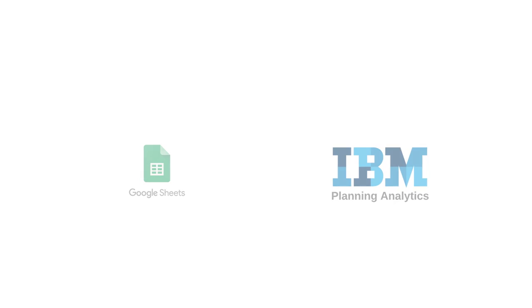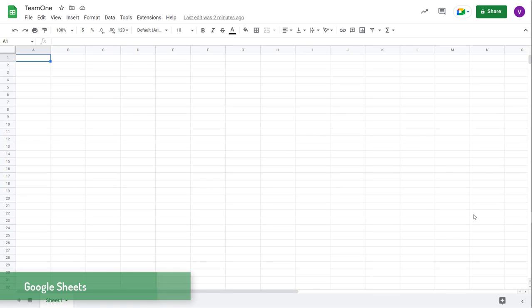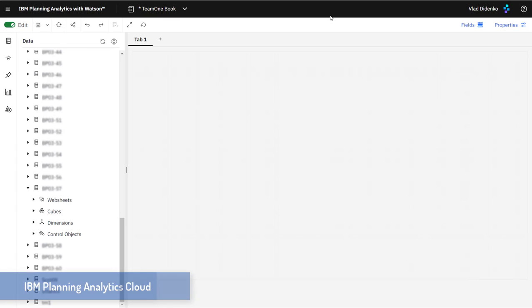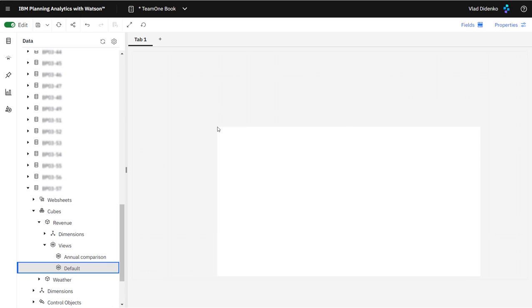In this video, we will open an IBM Planning Analytics Cube view directly in Google Sheets. And then we'll create a new one, and save it back to IBM Planning Analytics TM1 server. Let's expand the Revenue Cube views, and drag and drop the default view to our IBM Planning Analytics book.